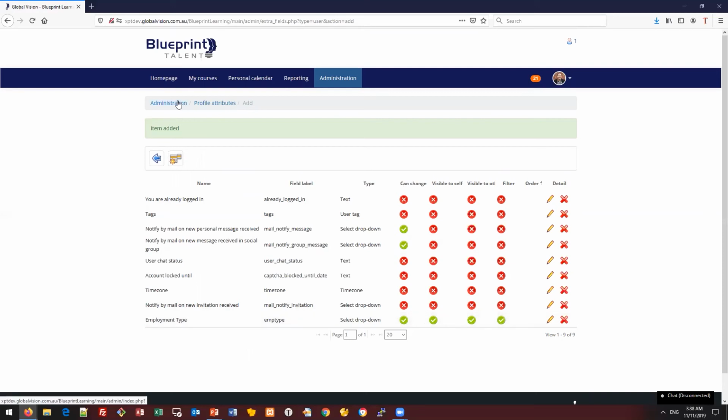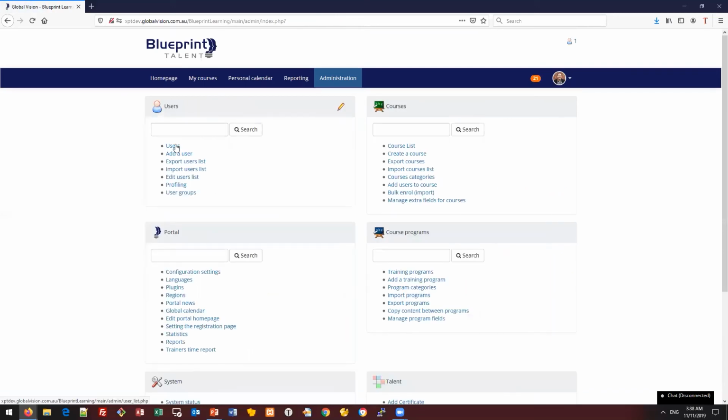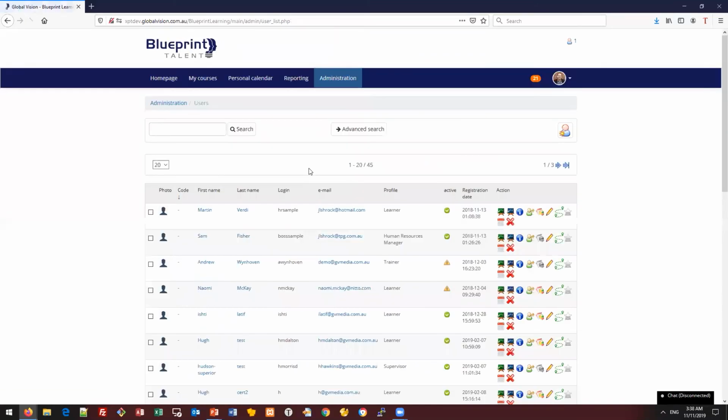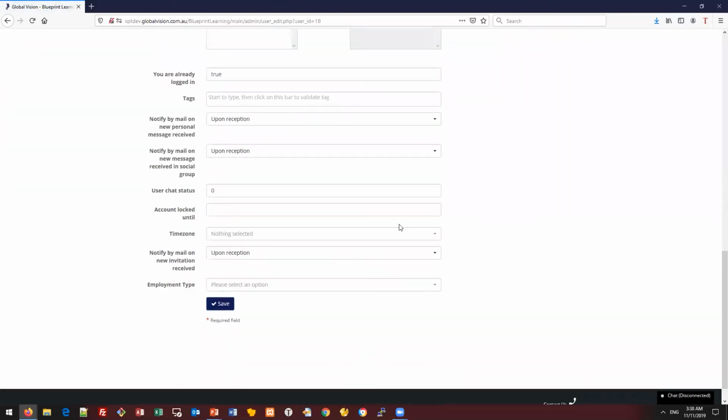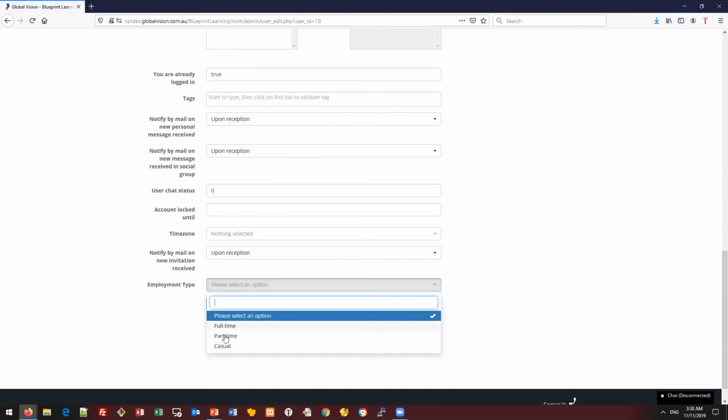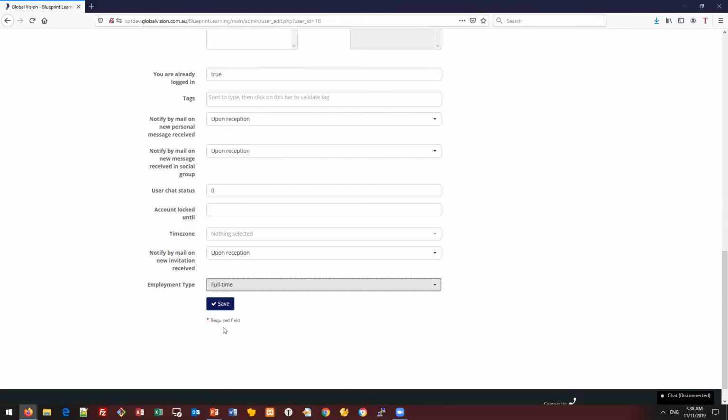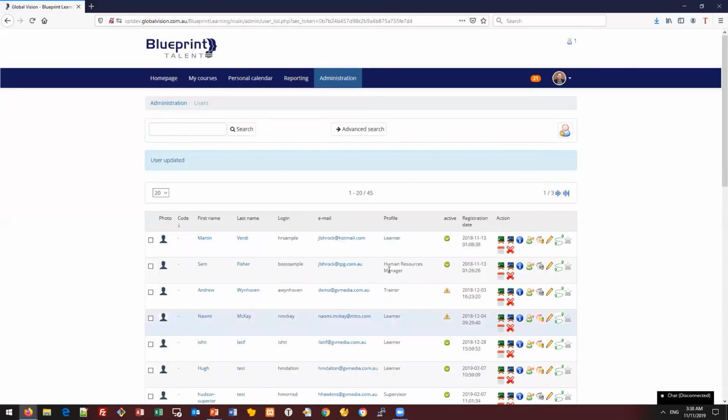Now, if we go into a user's profile, we will go into Martin's profile over here. If we click Edit from the user list, right at the bottom over here, you'll notice now a new field has been added called employment type, and it has the values that we put in. You can select one, say full-time, and click Save. Martin now has the employment type set in as well.